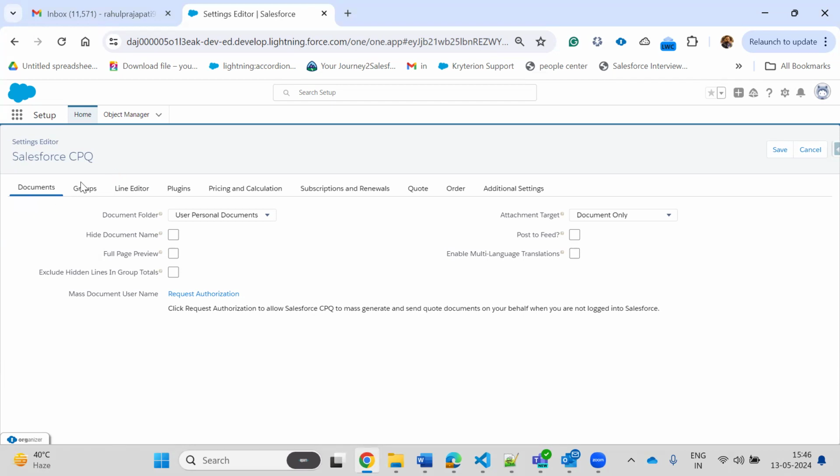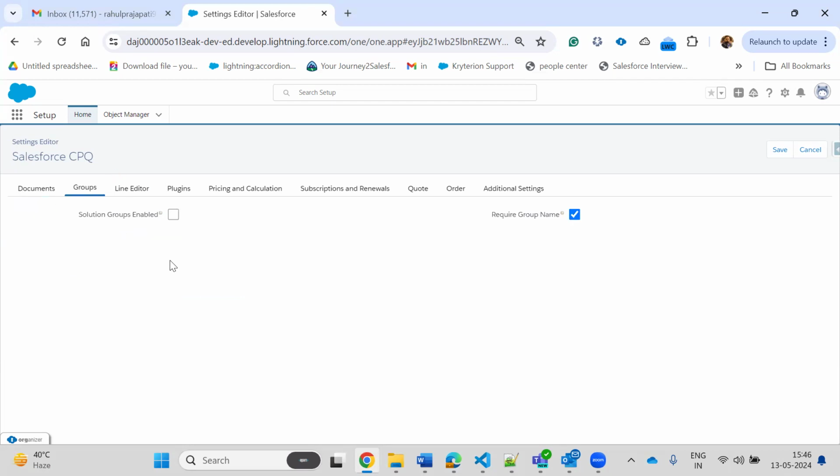Now let's go to the group. Sometimes they can ask how we can make the group name required. While adding a group on the line editor, they can ask how we can require this, so that while the user is adding the group, I want to restrict them to require the group name, otherwise they will not be able to add the group. That is something we have here. We have to check this checkbox: select checkbox to require the group name and enter on the edit line page.